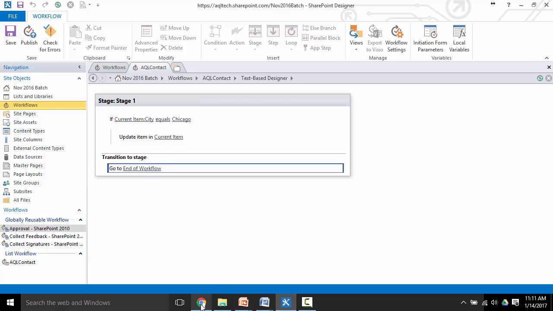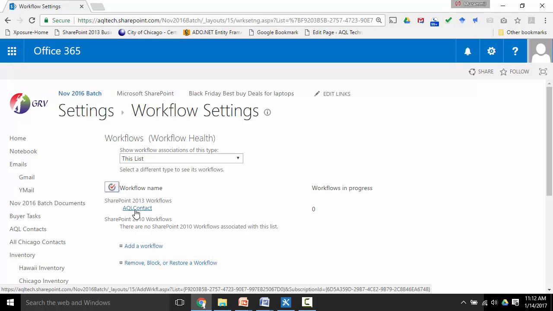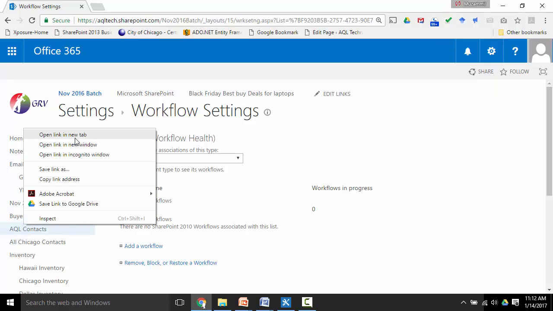Alright, so here we are, and so we have the workflow. I'm just going to go back to the workflow settings of AQL contacts list and then refresh it and see if now I can see the workflow. Okay, and I do. I see a workflow by the name AQL contacts. Remember, this is the name that I created. Okay, so now let's go back to the AQL contacts workflow.